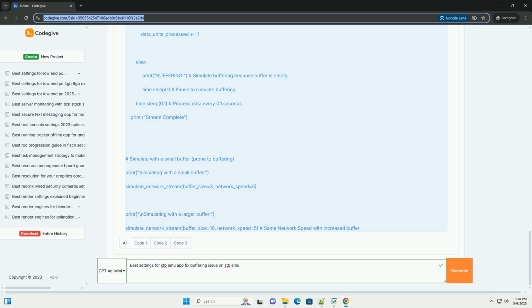Video player, located under player settings. STB emulator typically offers a choice between its built-in player and external players, like MX Player or VLC. Built-in player: generally optimized for the app, but might have limitations with certain codecs. External player, MX Player/VLC: can often handle a wider range of codecs and offer more customization options.